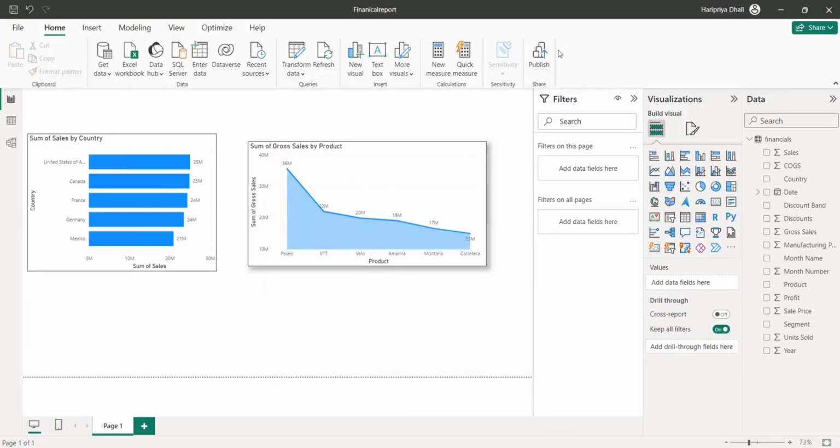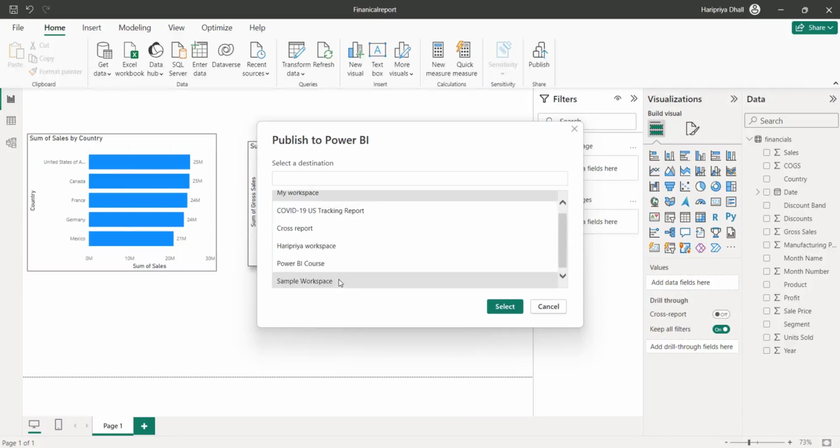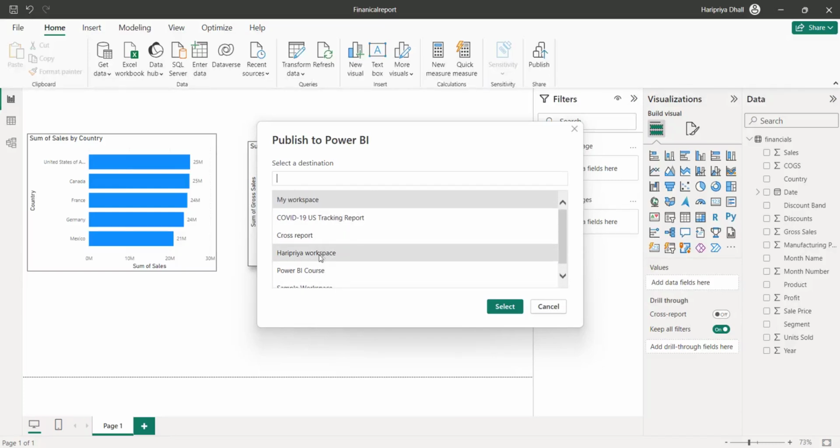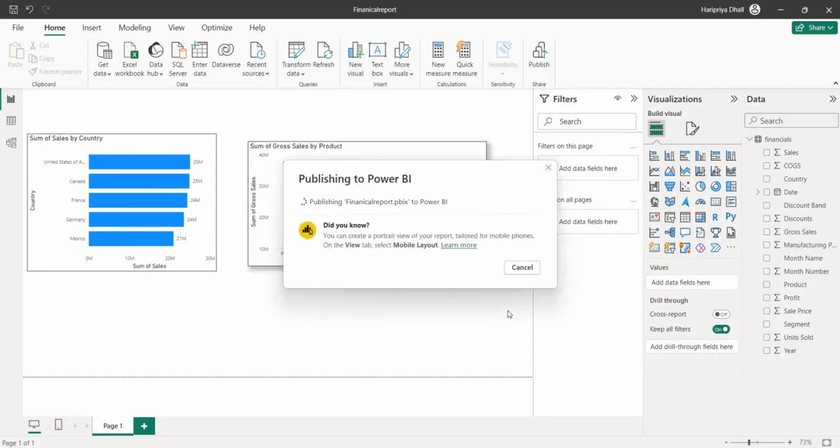Once you save the report, you can click on the publish button. From here you can select your workspace. My workspace is the default workspace, and there are all other workspaces which I have created in our Power BI service. So here I will select the Power BI course workspace and then click on select. Now here you can see it is publishing the Power BI report to the Power BI service.